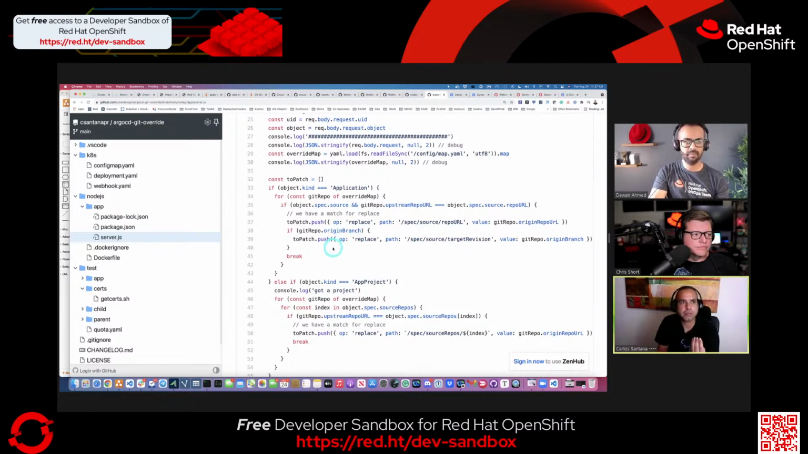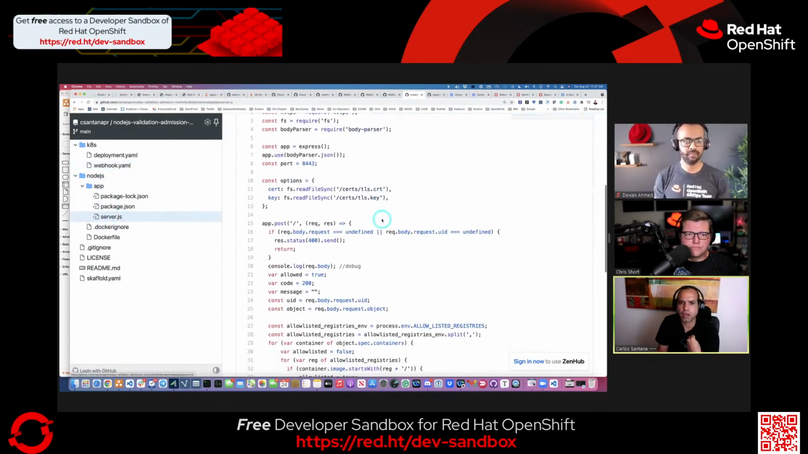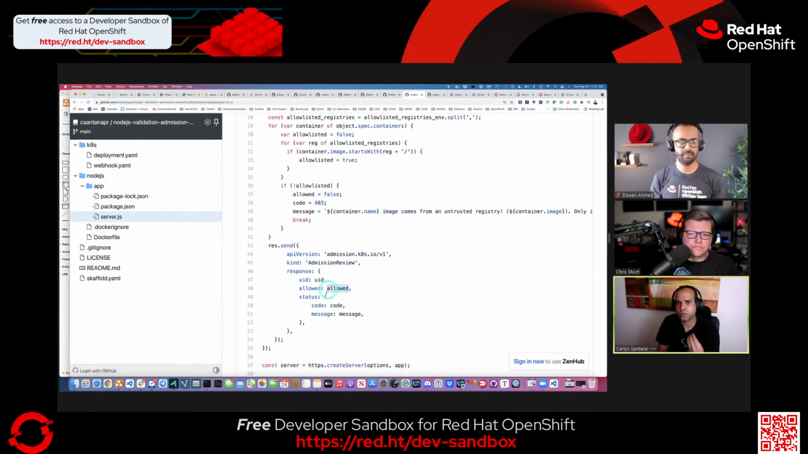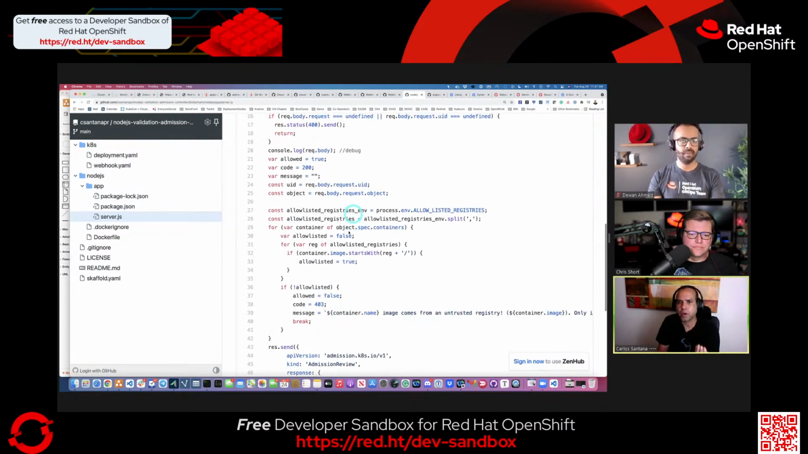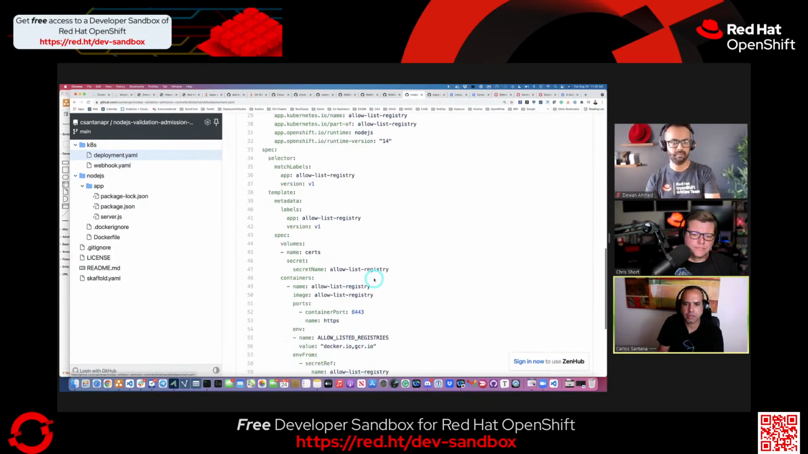So this is the Git Override. I think I was showing the other one. For the Node.js, let me see the server. So this is a little bit simpler one. What I'm doing is configuring this validation webhook to allow or not allow, true or false, very easy. Basically I'm listening for pods. And if the pod starts with a certain registry or it doesn't start with a certain registry, I'm not going to allow it. So in this case, this example is around, let me see if I can find it. It should be here.